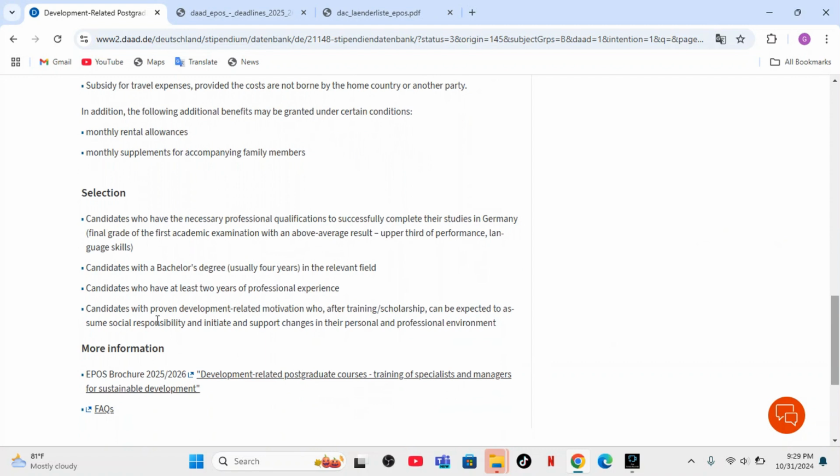Okay, so this is the selection, the type of people they are looking for. So candidates who have the necessary professional qualification to successfully complete their program in Germany. Okay, so candidates with a bachelor's degree, usually 4 years, in a relevant field. So you look through it, and if you think that you are somebody like what they are saying, you can then go on and try to apply.